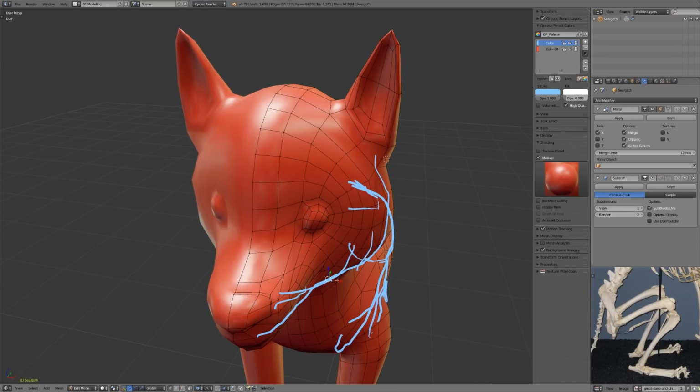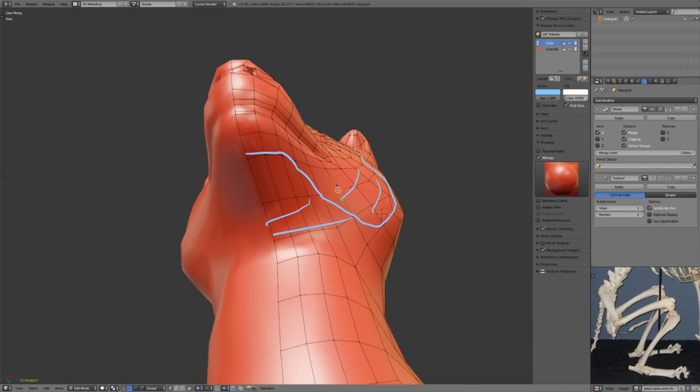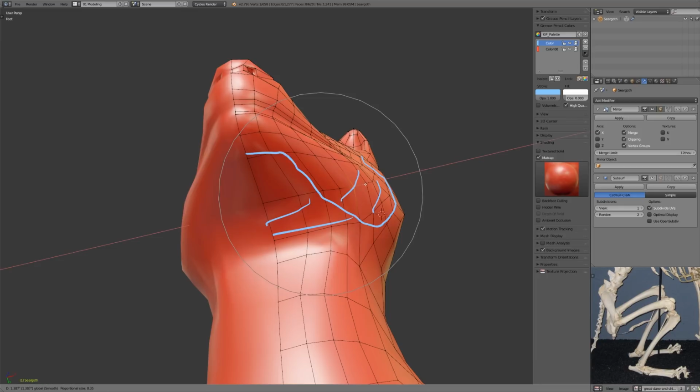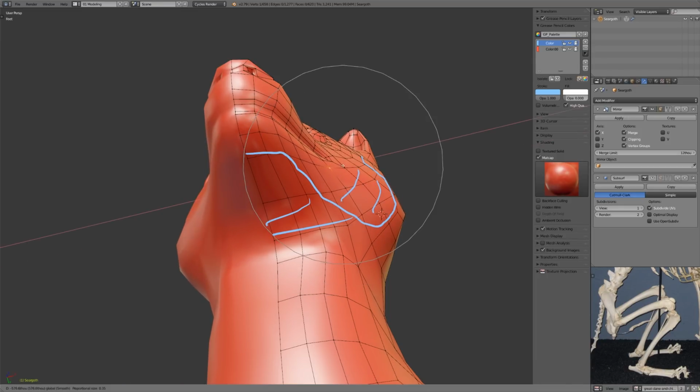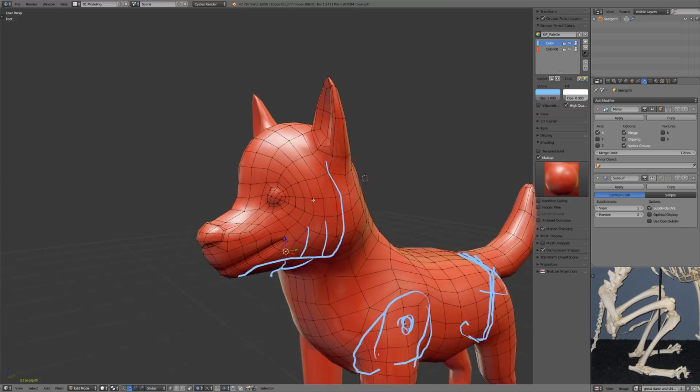And so that way you can kind of pull these areas out a little bit more, like that. That kind of looks a little bit weird, but that's going to be pulled out more.